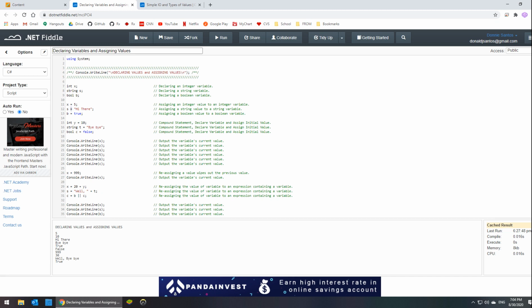And, to jump ahead a second, this is the assignment operator. The equals sign is the assignment operator in C#. And the value on the right must be the same type as the variable on the left. Like 5 is an integer. Hi there, because it's in double quotes, is a string. And true, because Boolean variables only have two possible values, true and false, is a bool. So these are all valid statements.